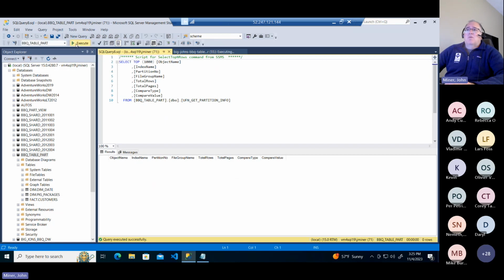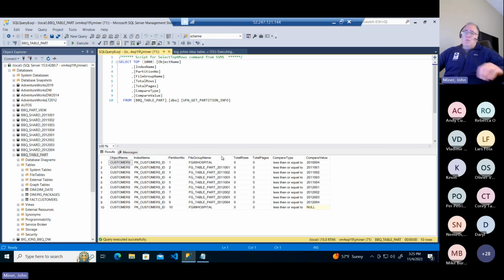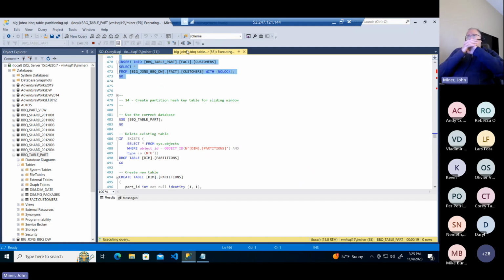Now, if we're curious how this is working, we can hit here and see now we get all the partitions, okay? Maybe it won't show yet. Because I did it as a single transaction, it's all going to show up at the same time. So we just have to wait for this to finish.